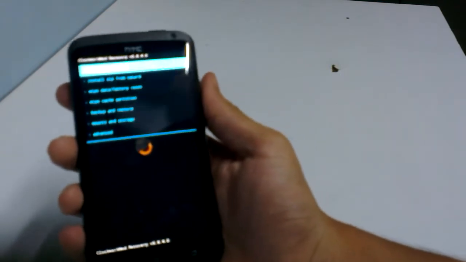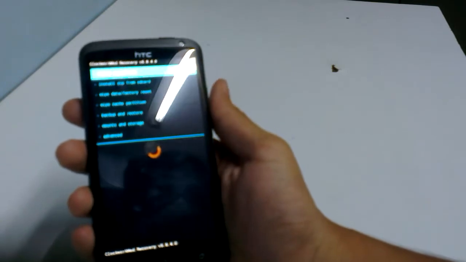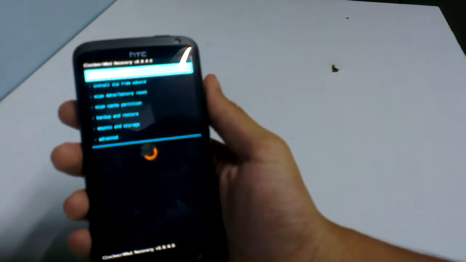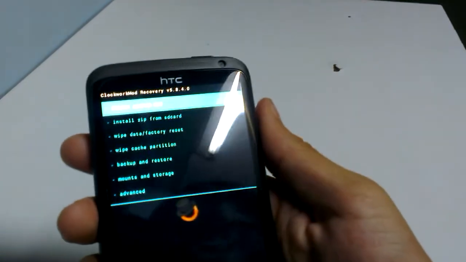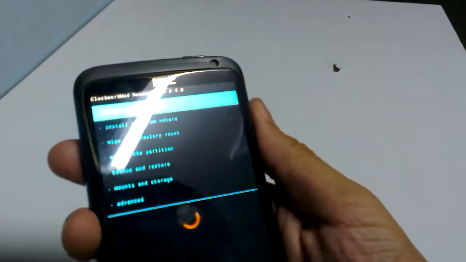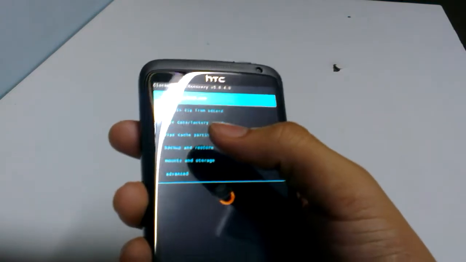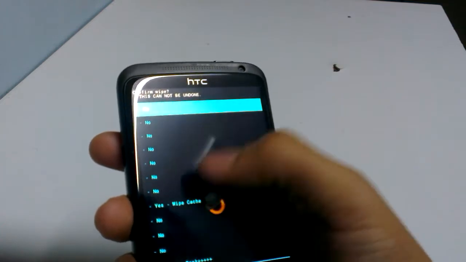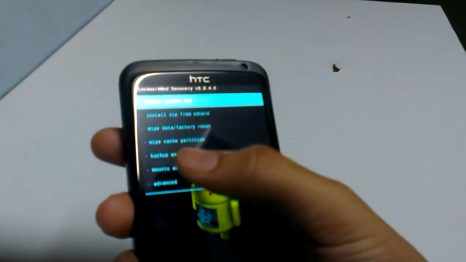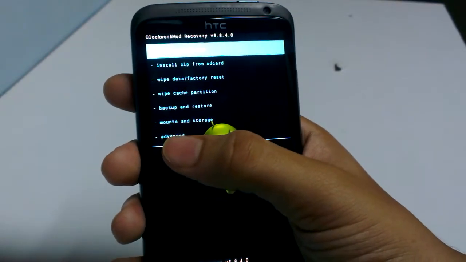So before installing any of the zip files, you need to do two procedures which are very common. The first one is wipe cache partition and the second one is wipe Dalvik cache. So we are going to do the same right now. First you can see the fourth option is wipe cache partition. I'm choosing it and then yes, wipe cache. So it's done. Now choose advanced option, that is the last option.